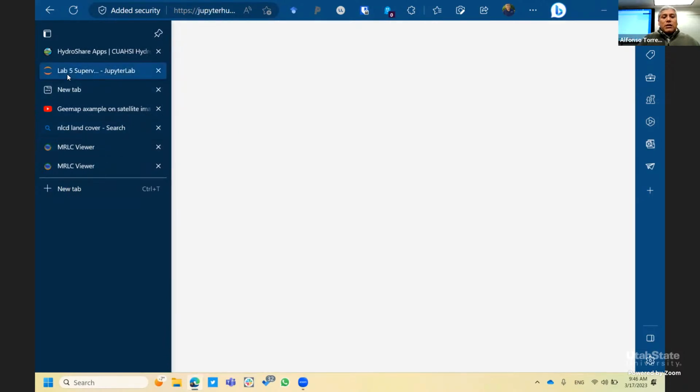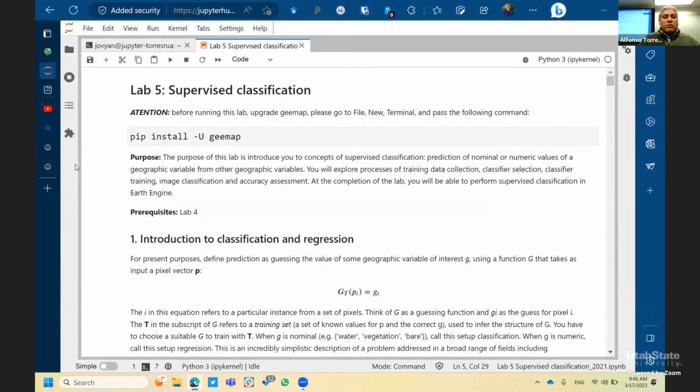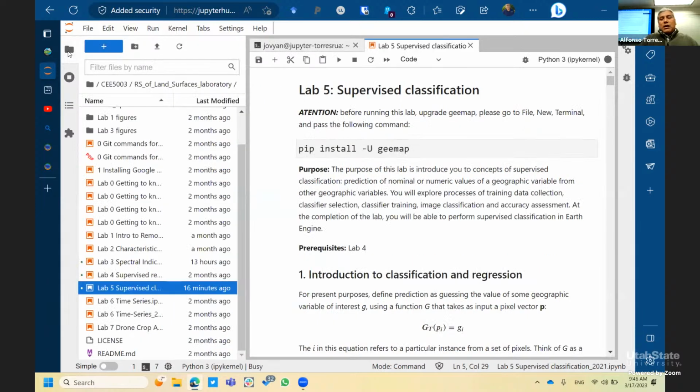All right, so I need you to go to our favorite website, HydroShare, log into the Jupyter Lab, go to the Remote Sensing of Land Surface Laboratory repository and open laboratory number 5. And let me know when you are there. Don't forget to do the pip install geemap -U in the terminal. Yes, in the terminal.